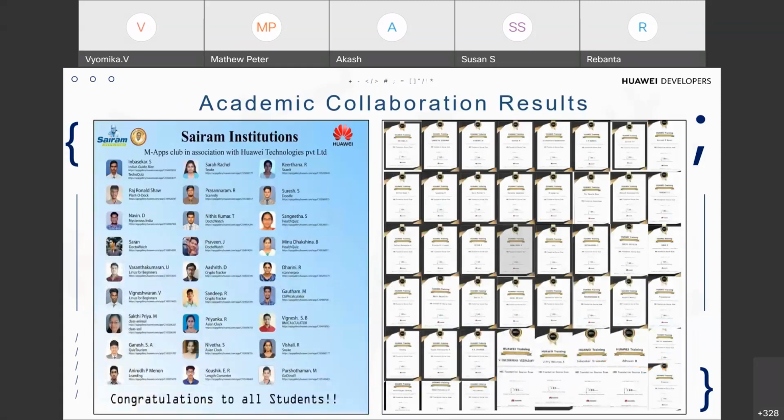So this is one of our significant achievements with the institute called Sairam Group of Institutions. So many students have completed the training and got certified, and they have deployed some of the best mobile applications and have been ranked very well in terms of innovation and smart apps.